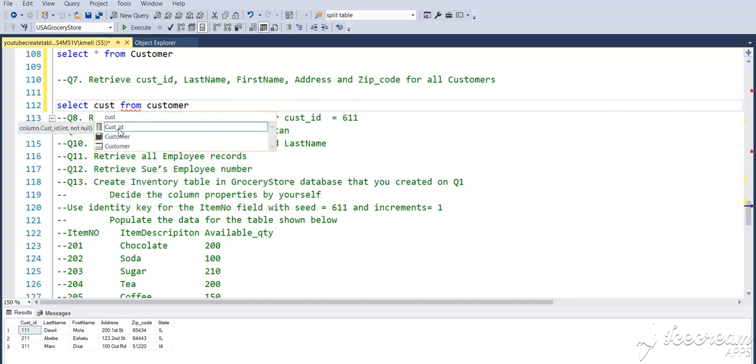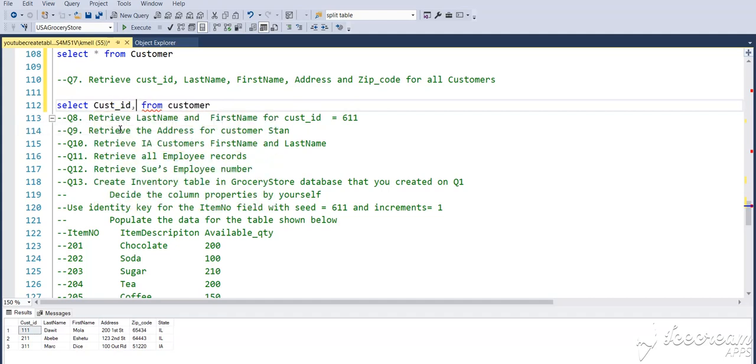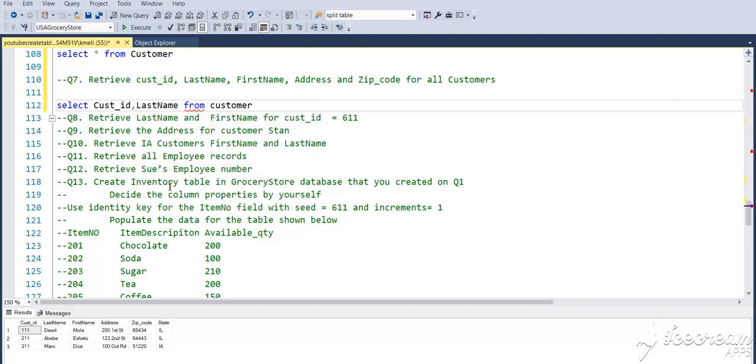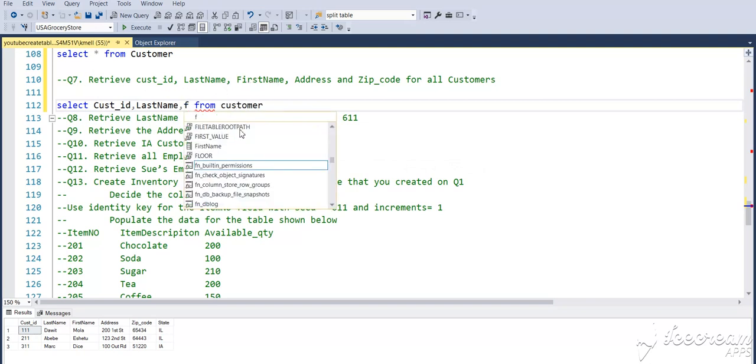There it is. Okay, comma, and it's asking us to get last name. So we're gonna do last name. There it is. And comma, and then it's asking for first name. So first name, where are you? There it is.